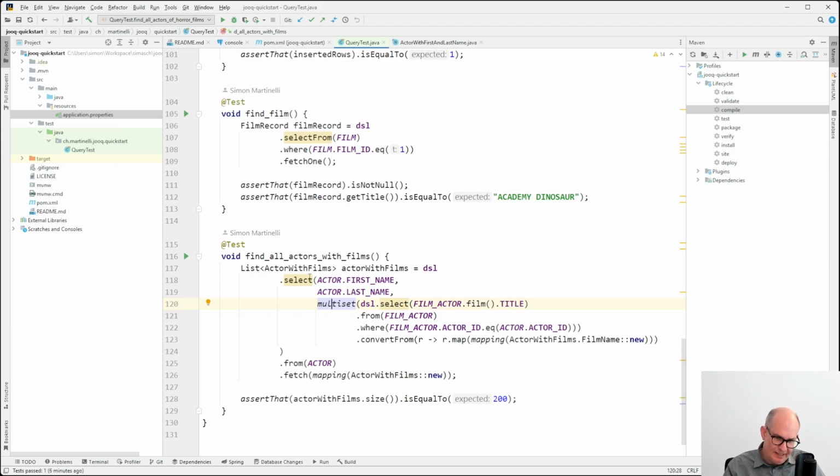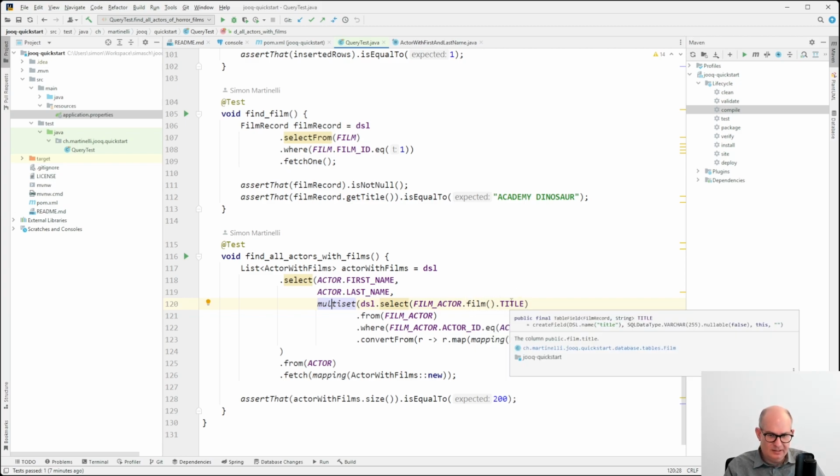So what we want to select is actor first name and actor last name. And then we want to have all films from the actor. So we select from the film actor table, then we do this implicit join to the film table and select the title.